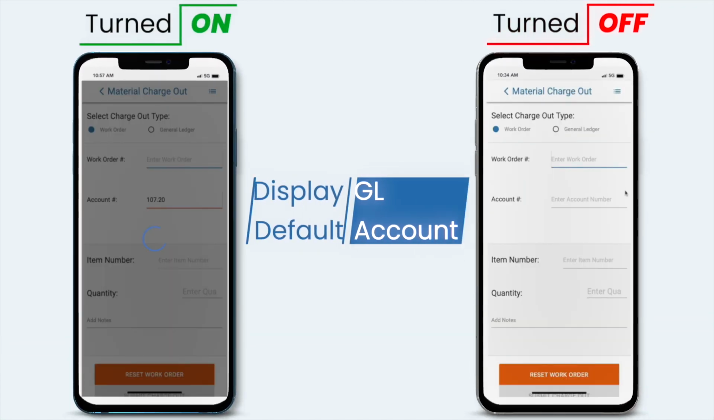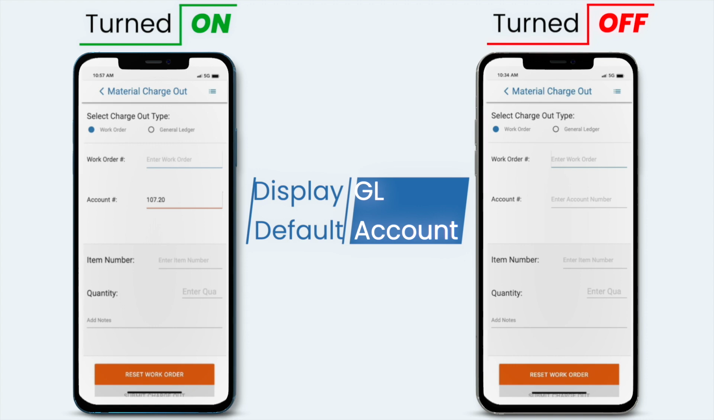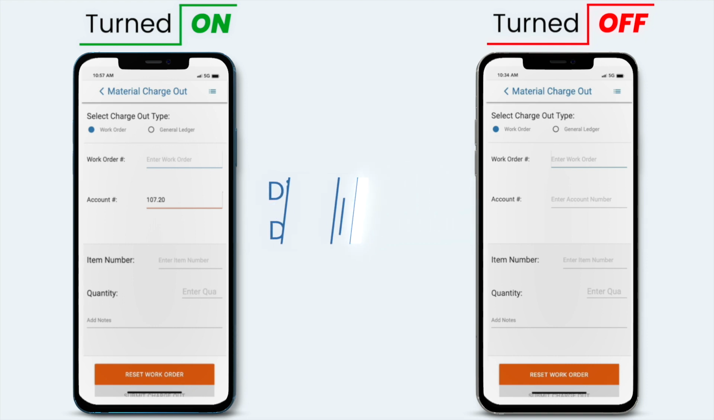Display default GL account. When turned on, the user will see that the account number has been automatically filled in by MOBILETrak. When turned off, the user will need to type in or scan in this information. The default GL account is manually set by the MOBILETrak team. If you need to change this account number, please let us know.